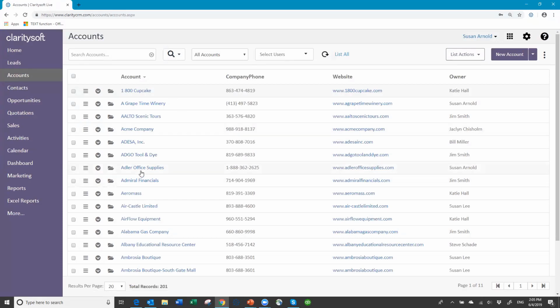You will probably land in one of two places when you come in. You're either going to land in the Accounts module, or you may land on the home screen. It depends on what is set up. You can change that. I'll show you in a minute how to do that. So depending on where you land, you just click on the module that you wish to go to.